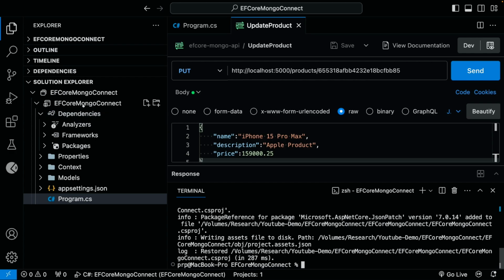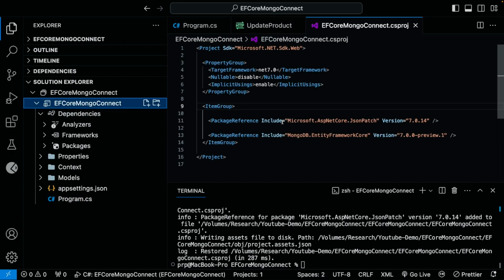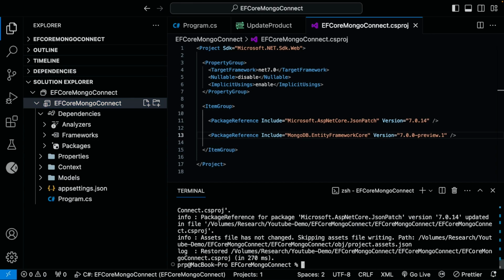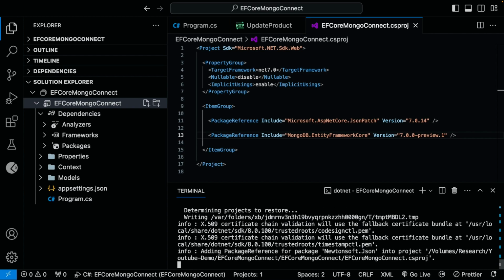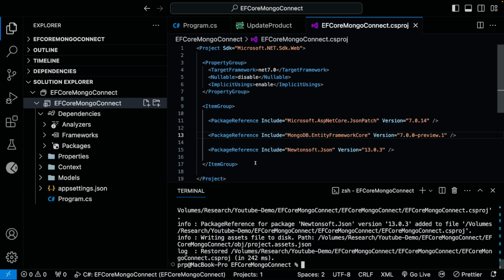Okay, so now let me go to this project. And here you can see that it has included the package reference Microsoft.AspNetCore.JsonPatch with version 7.0.14. Now let me install the Newtonsoft.Json NuGet package, run the command dotnet add package Newtonsoft.Json, click enter. Package is getting installed. Yes, and here you can see that the Newtonsoft.Json package reference with version 13.0.3 is installed in this project.